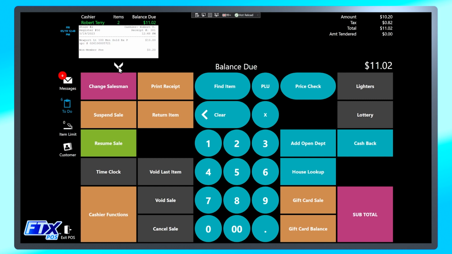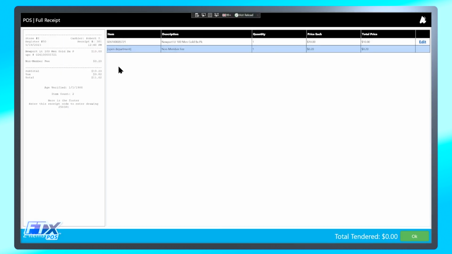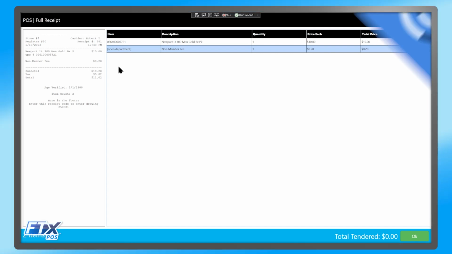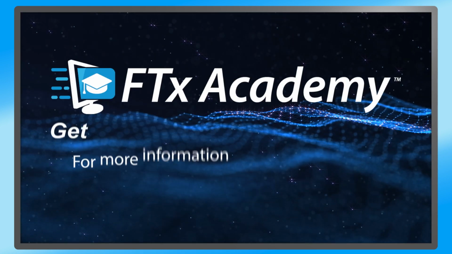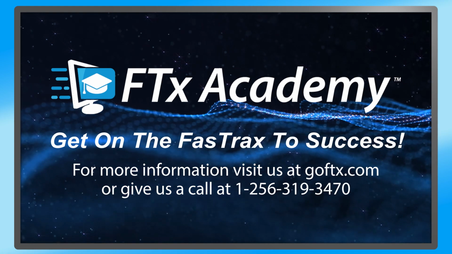The functionality of this change takes any item that has a non-member fee attached to it in the database and adds only those values to the non-member fee field on the bottom of the receipt. And now you know the ins and outs of the non-member fee enhancement in FTx Cloud POS.